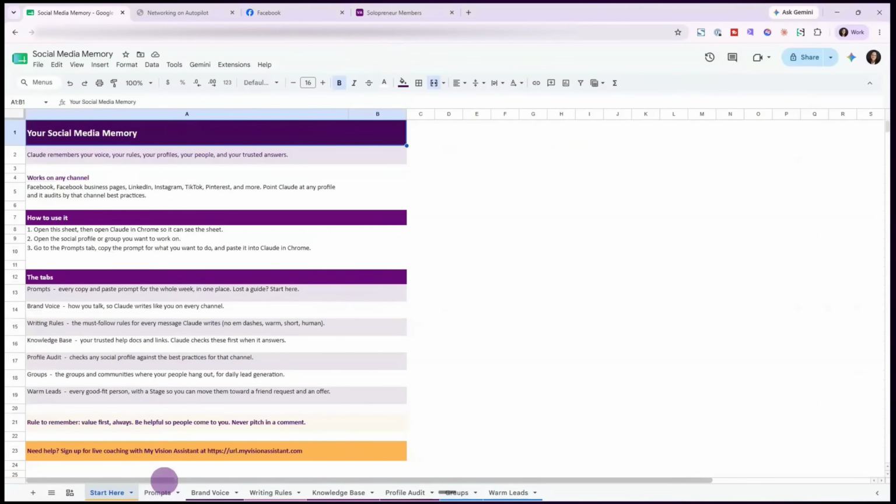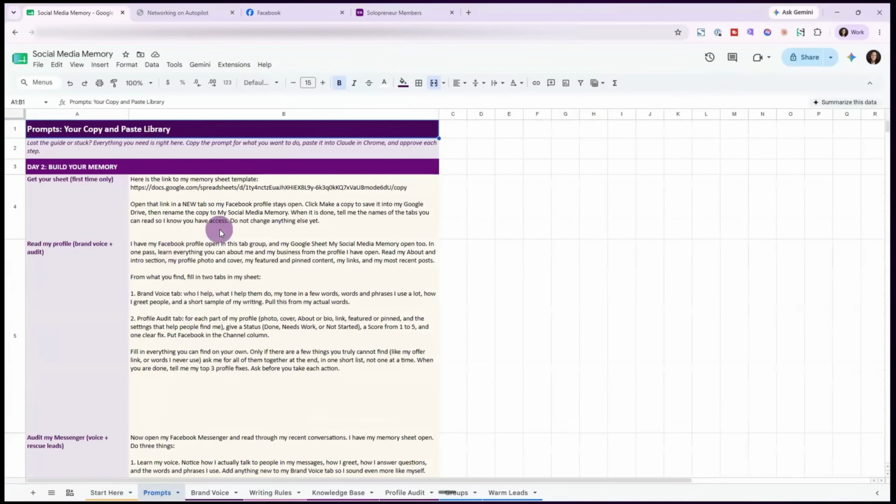That's what I want to talk to you about today, is how to take this Google Sheet and this process that we've been learning and put it in Claude Cowork so that it can actually do these things for you. We have the start here with the instructions. We have the different prompts that you can use for every day. For example, if you're doing this manually, you can see the different prompts there.